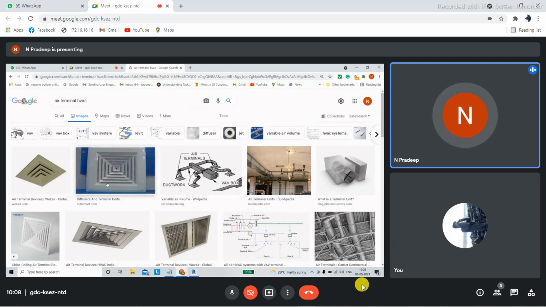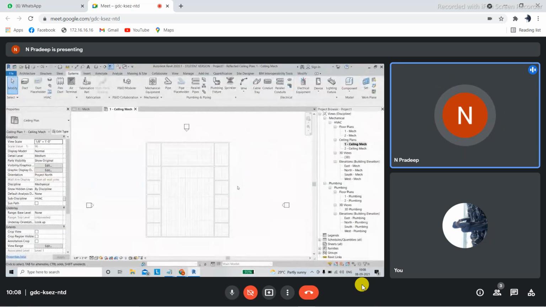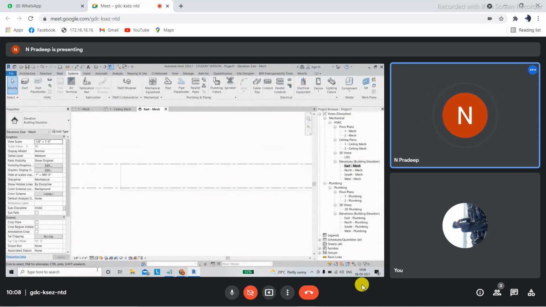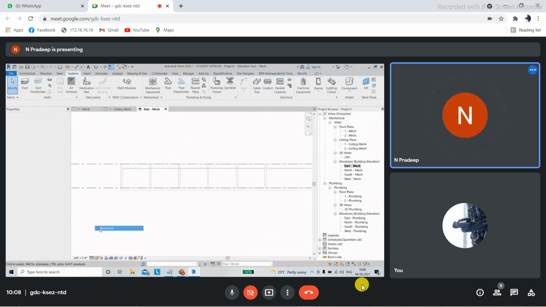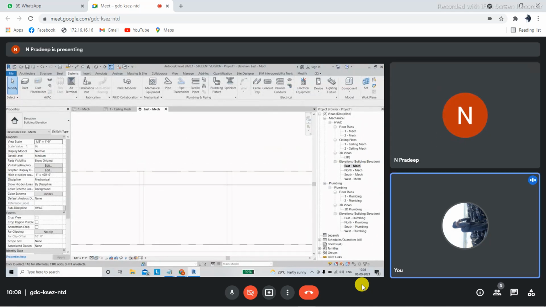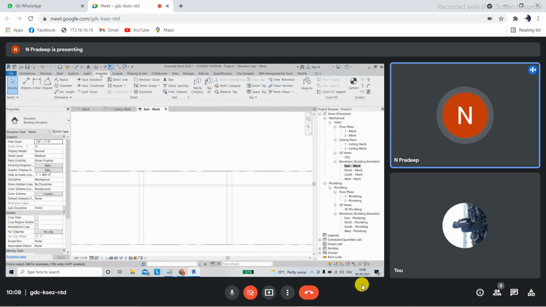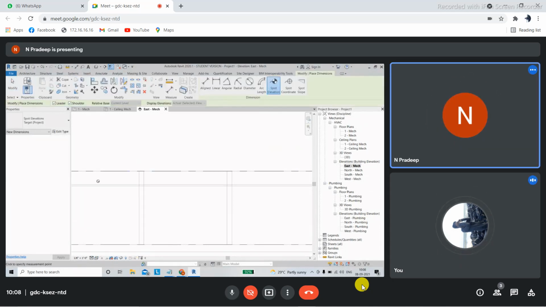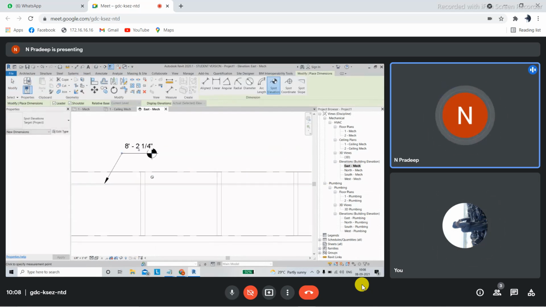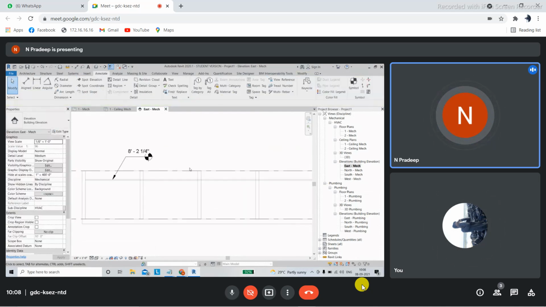So now we are going to place these air terminals on the ceiling. Now we know that the ceiling is placed automatically at 9 feet. If you see in the elevation view, keep it in wire frame. You can see the ceiling here. And if you want to see the height of the ceiling, go to the Annotate tab, you have spot elevation. You know this already. You see the height of the ceiling, it is placed exactly at 8 feet height.